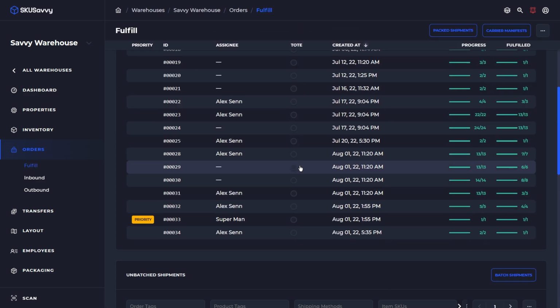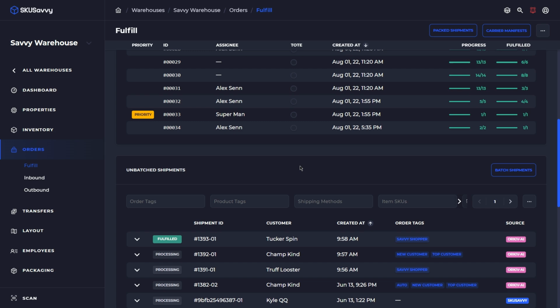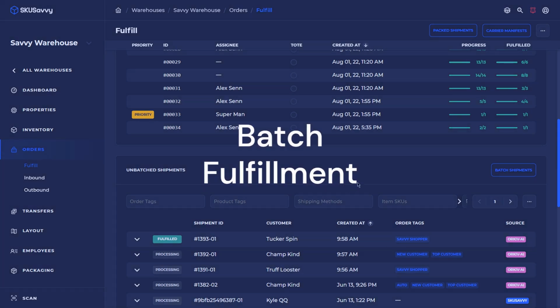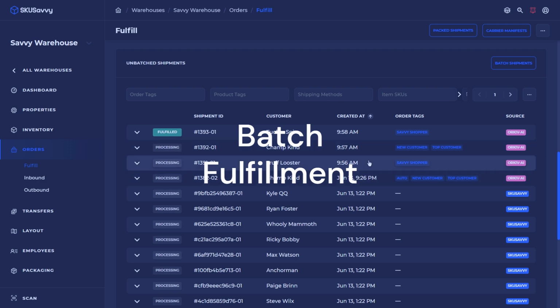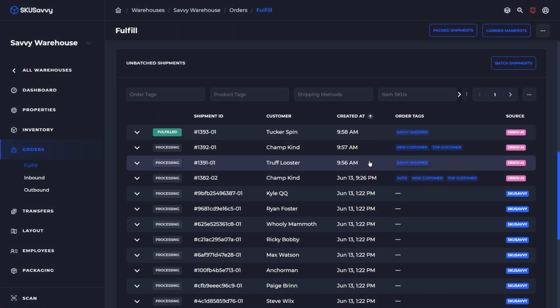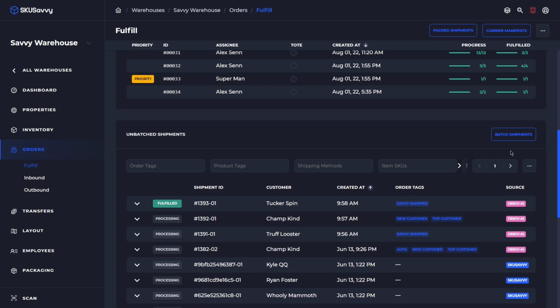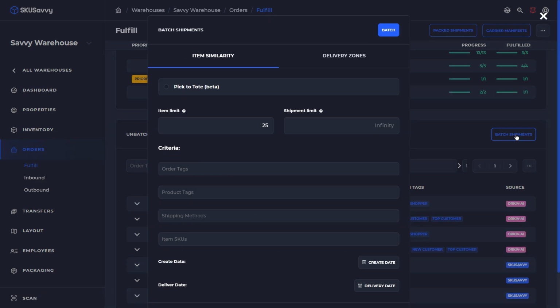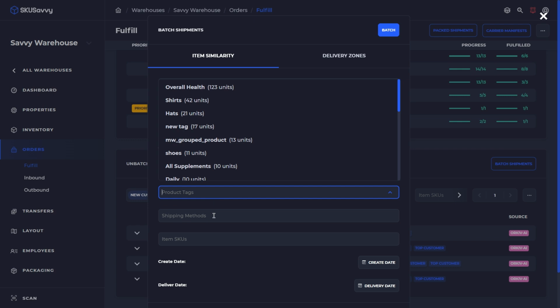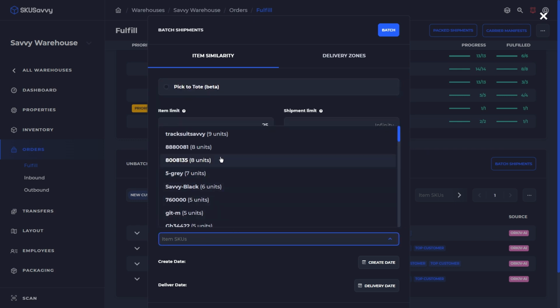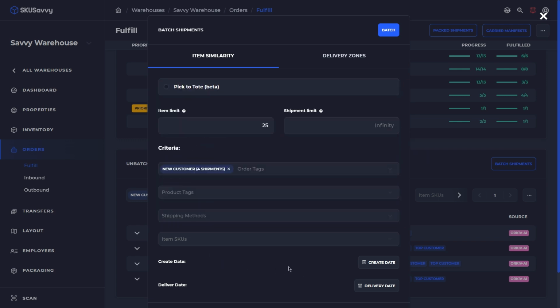And now, that was a single order batch. Now we're going to go through a multi-order batch. And so what you're going to notice down here is that all of the current open shipments for your orders will show up here. And so what we could do is click on batch shipments. And within here, you're going to have the ability to batch by specific tags. We could batch by product tag, order tag, shipping methods, item SKUs, creation date, a variety of different ways that you can put orders together.